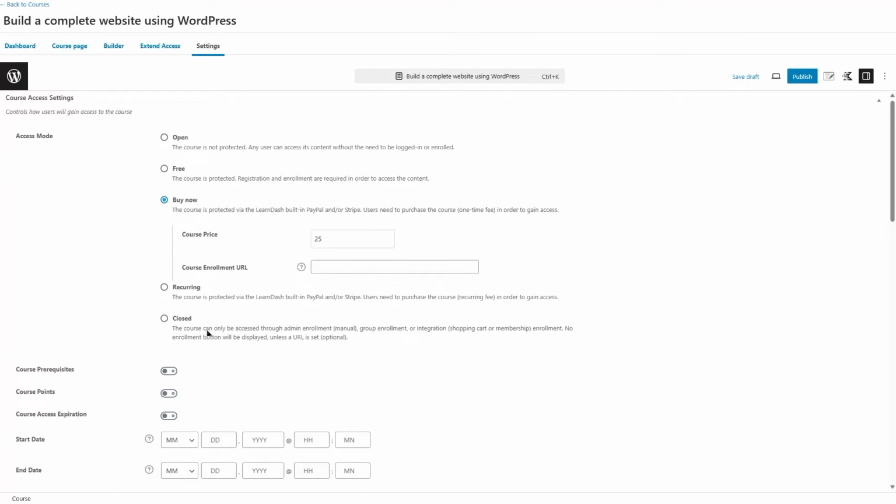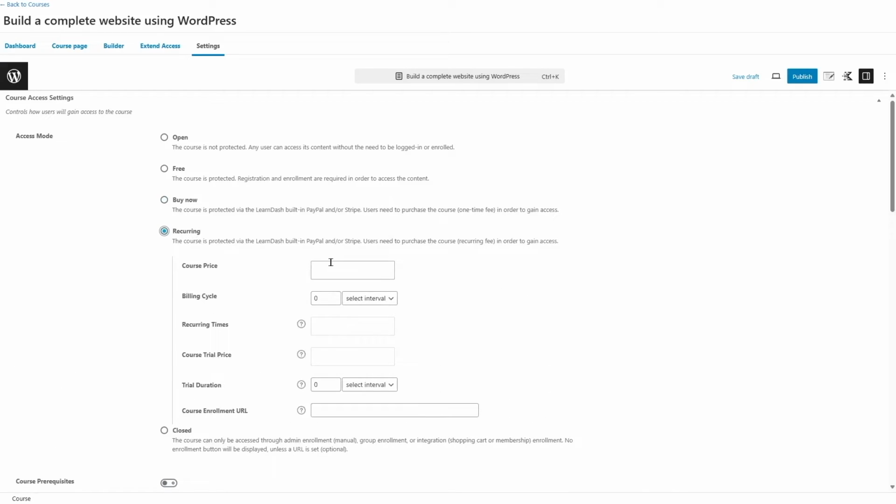So let's move on with the settings. So students have to pay a one-time fee in order to gain access to this course. Another is the recurring payment. You can add in the price, course price, billing cycle, recurring times, course trial price, trial duration, course enrollment URL, just like the previous one.